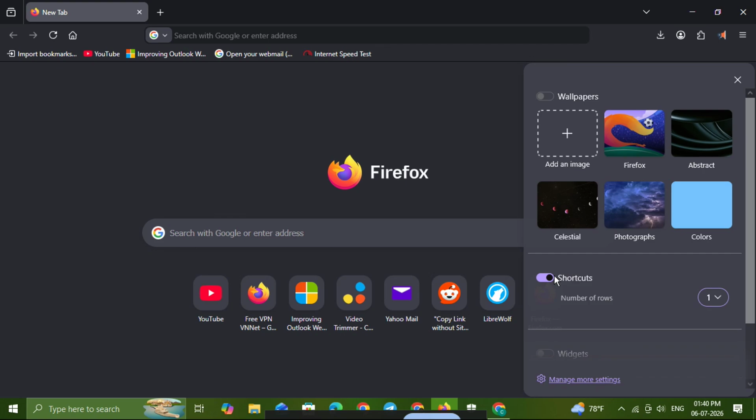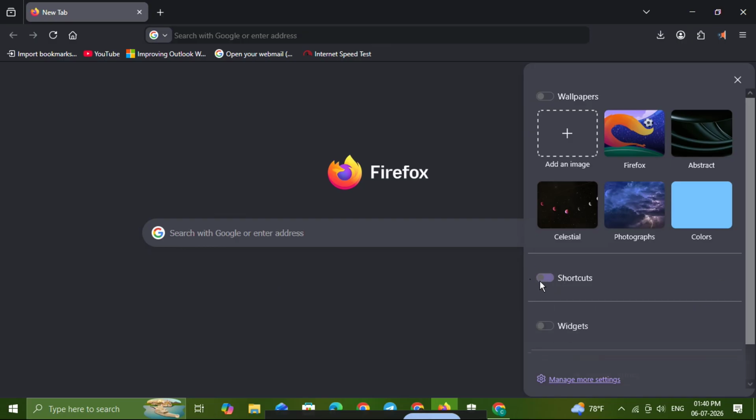As soon as you turn it off, the recently visited sites shortcut icons should disappear from the Firefox new tab page. This gives you a much cleaner and more minimal browsing experience, and it only takes a few seconds to do. If you ever want those shortcuts back again later, you can follow the same steps, go back into Customize and turn the shortcuts option back on. That way Firefox will start showing the shortcut tiles again.